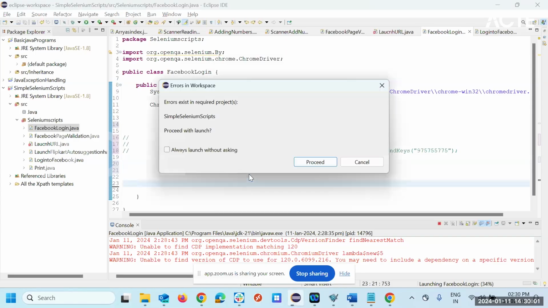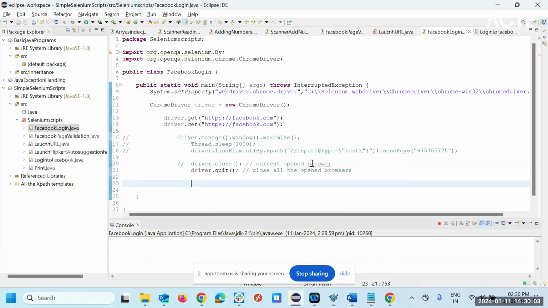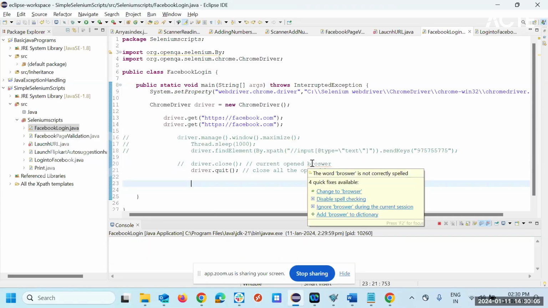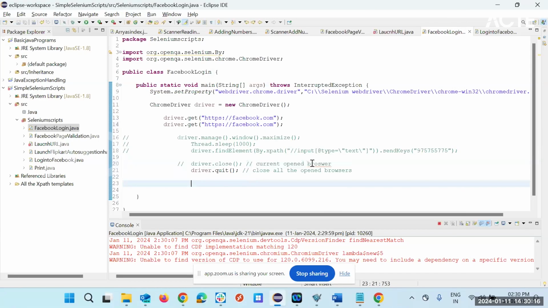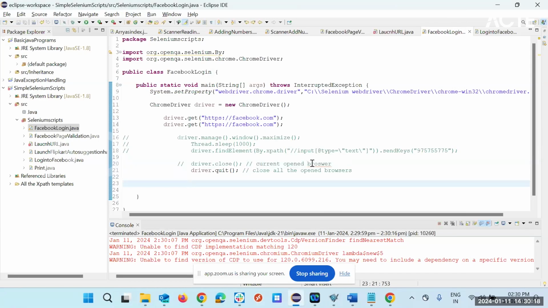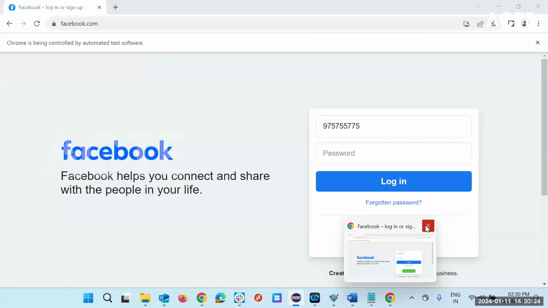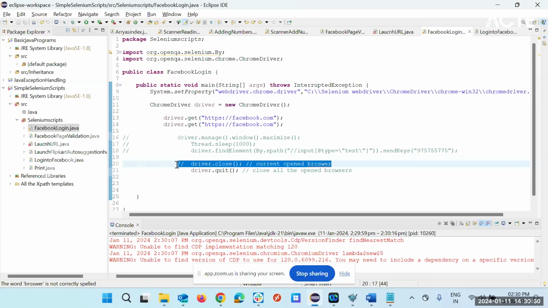Okay, let's see. It will launch the URL twice, and it has to close two Chrome browsers. One more it will open. See here, both the browsers it has closed. This one I had already open, I'll close it. That is the difference. Okay, now we got it right. Driver dot quit and driver dot close.